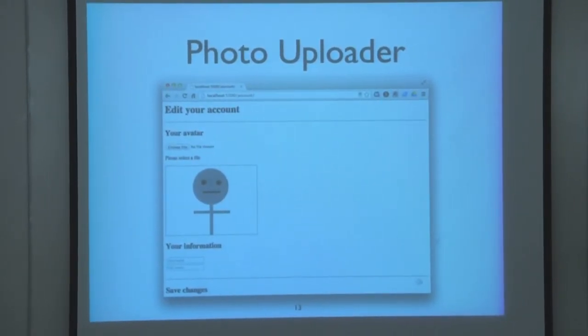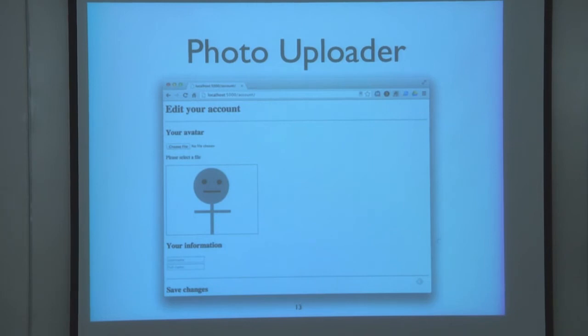So putting it all together, I've created an EC2 instance, and I've created an S3 bucket. So what I want to do now is to show you a very simple application to deploy onto an EC2 instance, get a picture from the user and push it to S3.